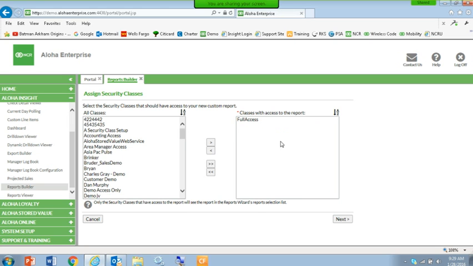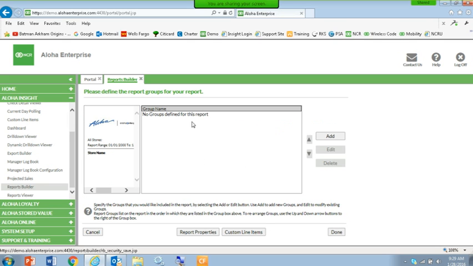Now, once you've got all your security classes that you want to view your report, you just click Next, and that brings you to the main screen of Report Builder. So over here on the left is the little preview window. If I take the little slide bar here at the bottom and move over, you're going to see how that name field became the title of this report. So there's your gross sales and net sales with a date on it.